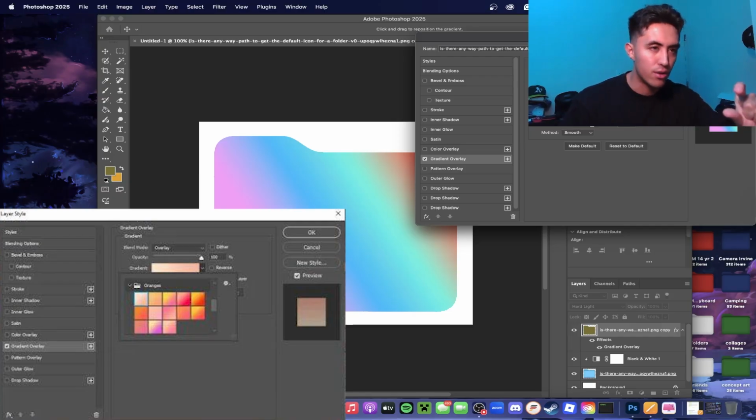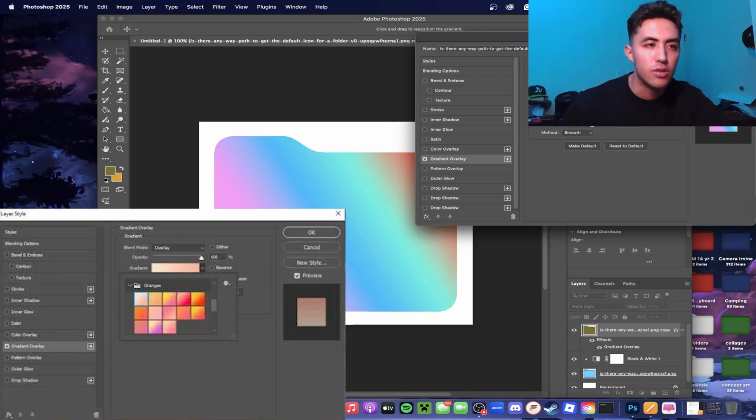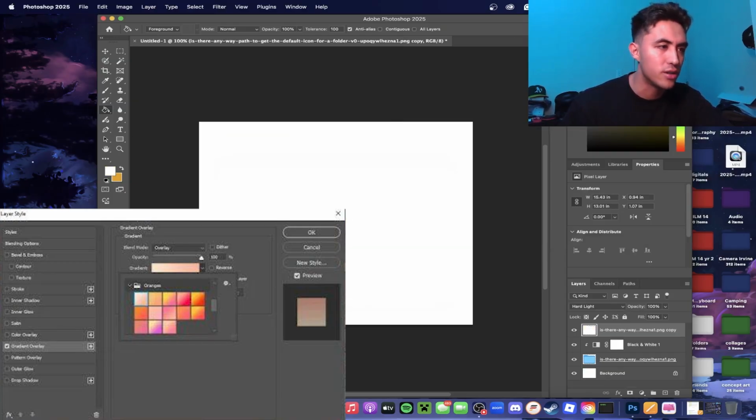And then what you can do to see the background of the folder is just lower the opacity, and that is going to change how much you can actually see the gradient itself, but then the folder does become revealed in the background. So you can do this with a bunch of different gradients, but what we're going to do for this is make sure that this folder is black and white.